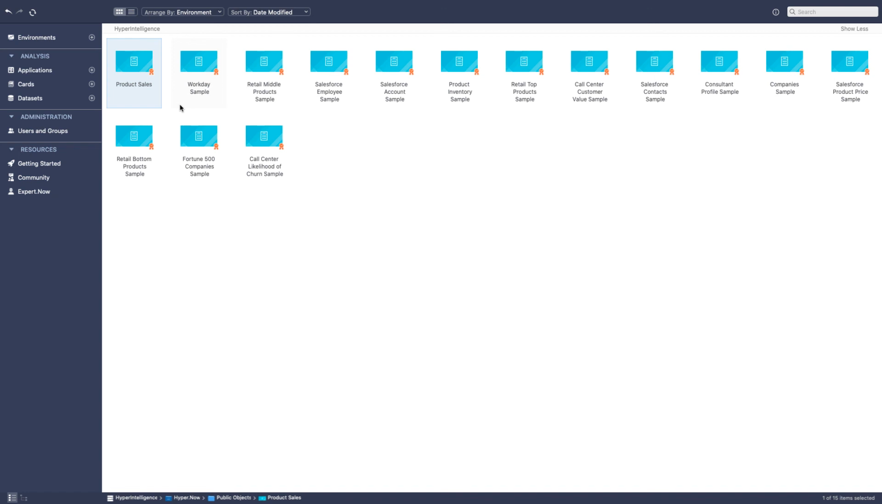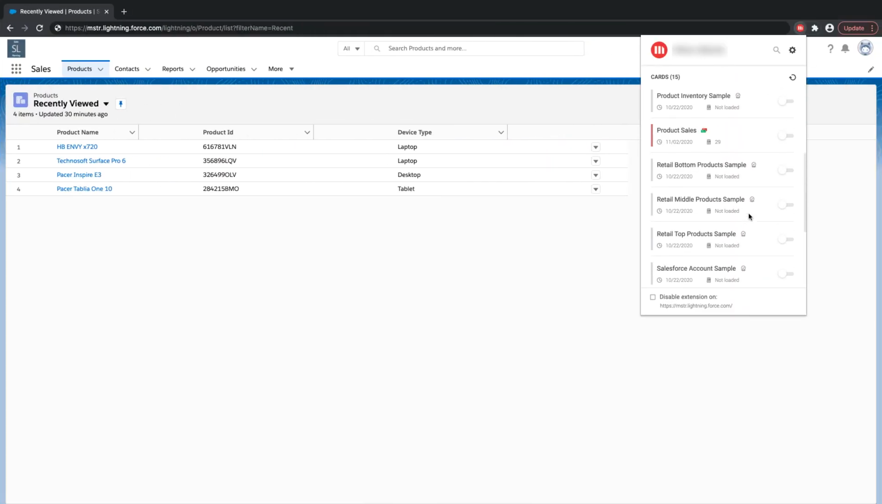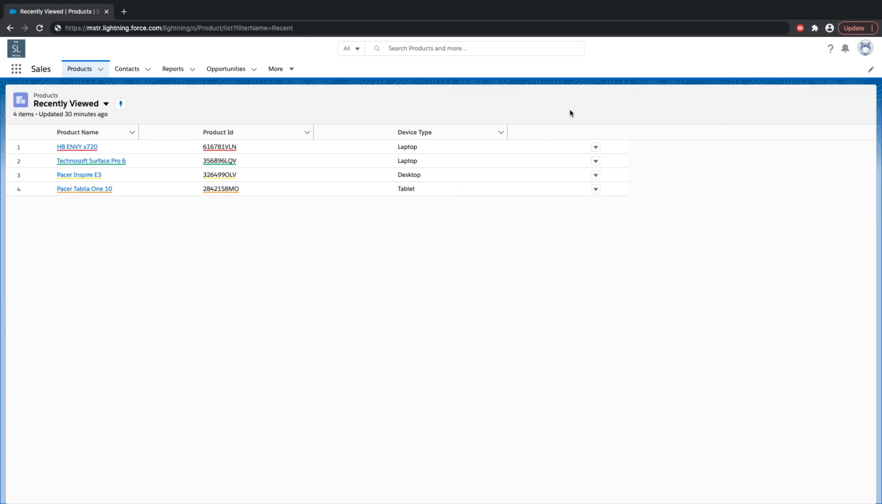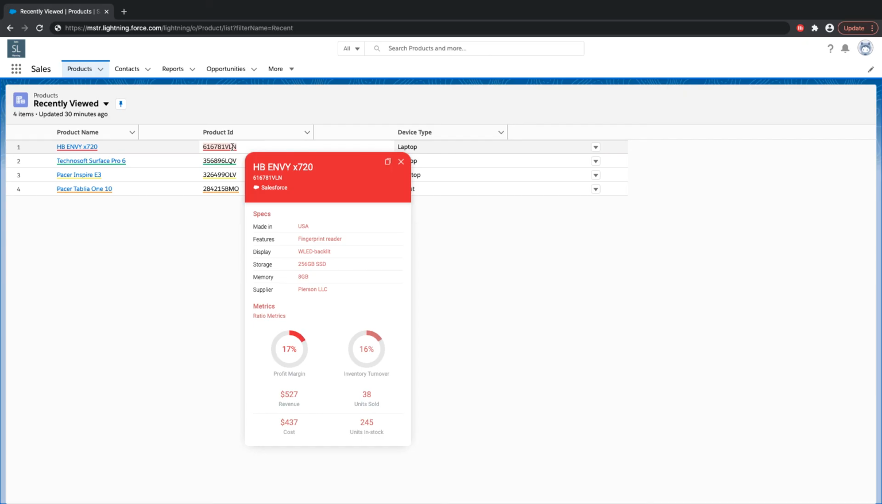Now let's view this card in action on Salesforce. We can now easily see the health of each product's profit margin at a glance with the color of each underline. Notice that the HP Envy X720 laptop has a red underline and card header. This means that our executives could consider no longer carrying this product in order to increase our gross profit margins.